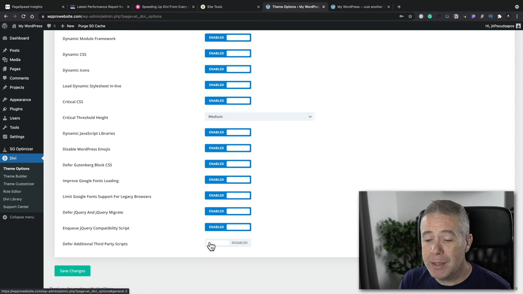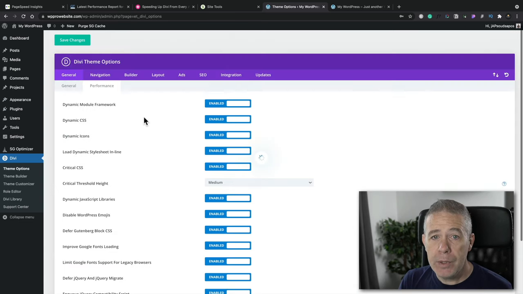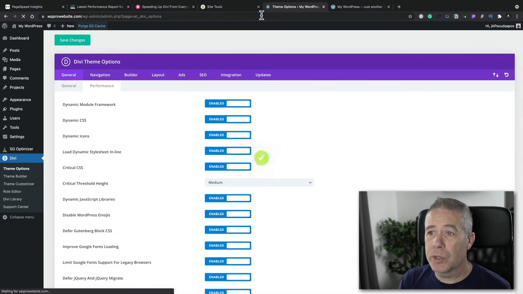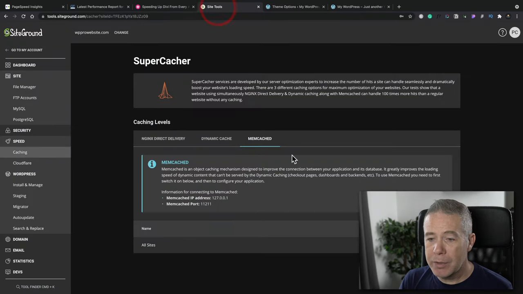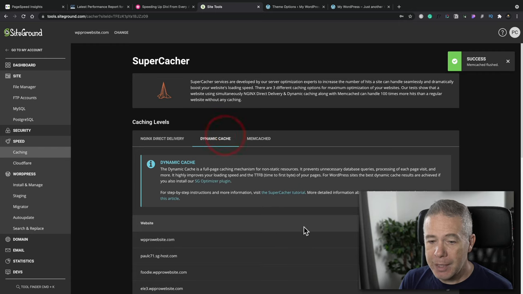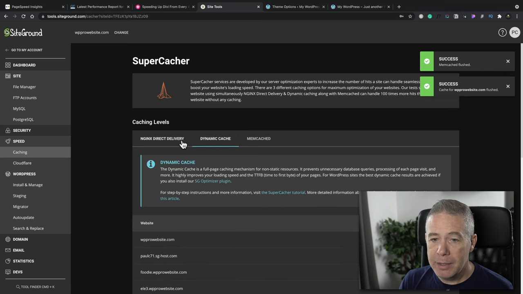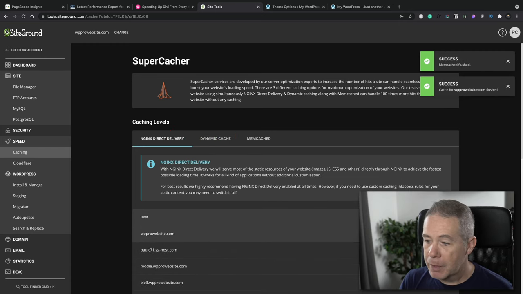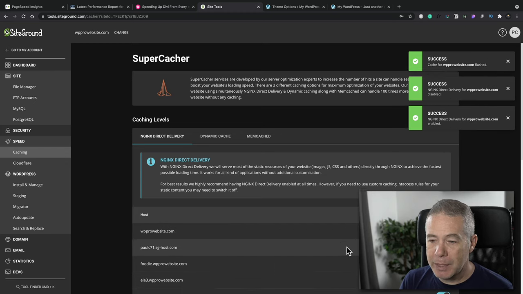But let me just enable it. We'll save our changes. We'll go ahead and purge the cache from here, and we'll also go over into SiteGround and purge any cache on there. So I'm going to purge the Memcached, the dynamic cache. We're going to purge that. And the NGINX one, we'll just disable that and re-enable it. So hopefully that will at least clear it out.